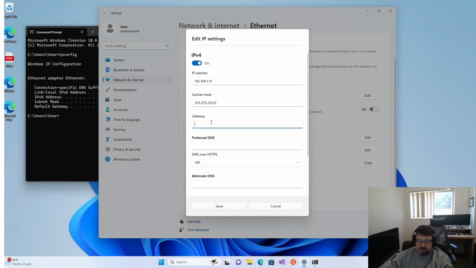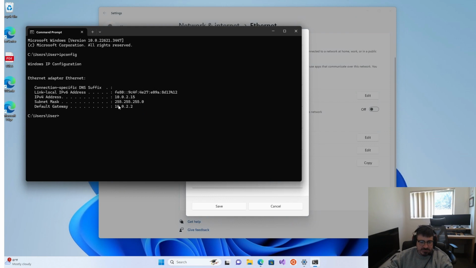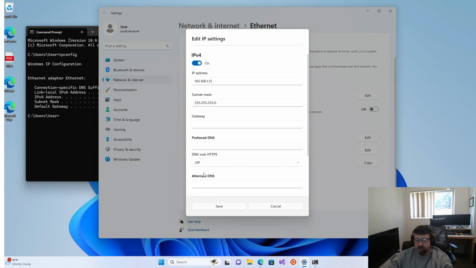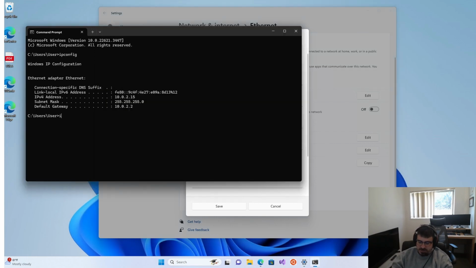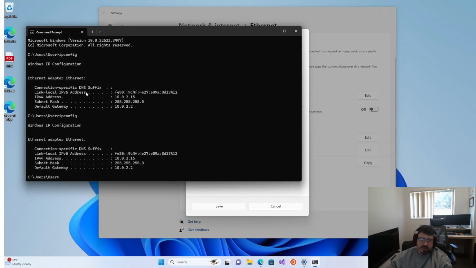And the gateway is going to be the IP address of the router or the IP address of the modem. So in my case, the default gateway is 10.0.2.2, but if you're troubleshooting a home network and you're on this video, yours is more likely to be 192.168.1.1. Could also be 192.168.0.1. They're the two most common gateway addresses. Again, to check that, you just type in ipconfig and you'll be given the gateway address right there.